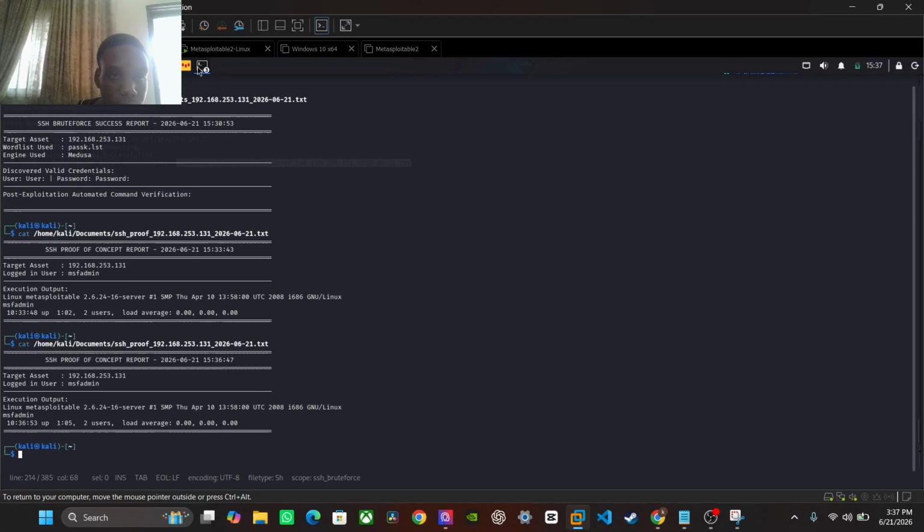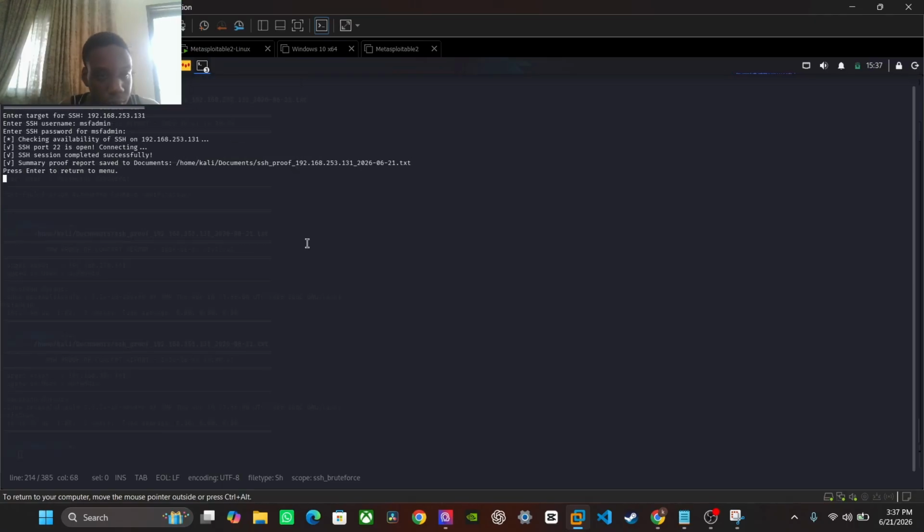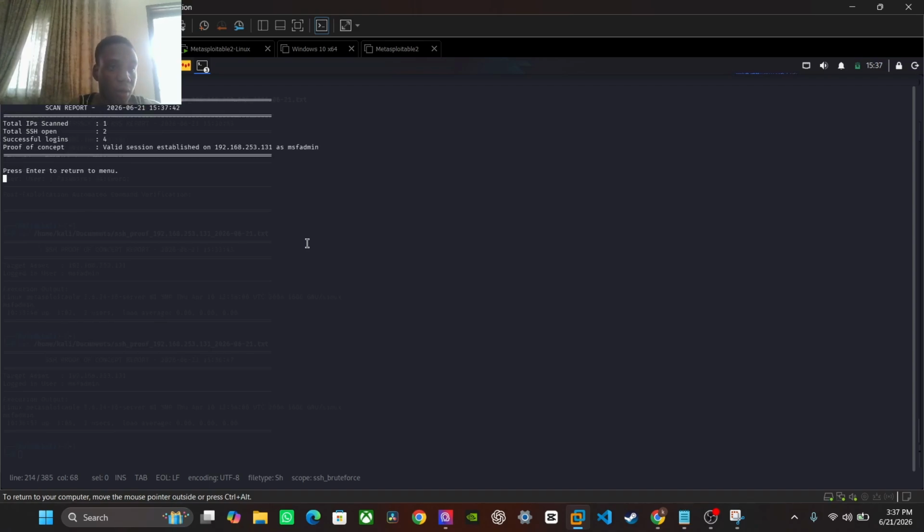Okay, so we want to move back to our menu. I want to click on number 5, and then we're simply going to look into this. Number 5 will give us a scan report of all the scans which we have done, whether it was brute force or just normal scans. Okay, so total IP scan. There has been no other IP scan except for the vulnerable Linux machine. So that's why it's counted as one.